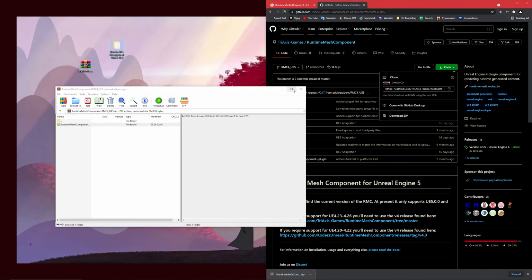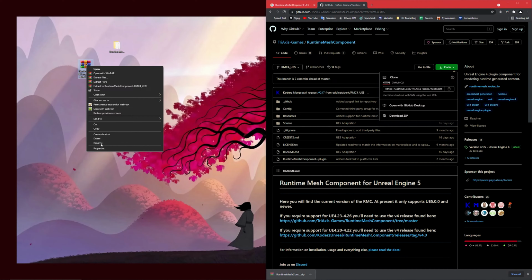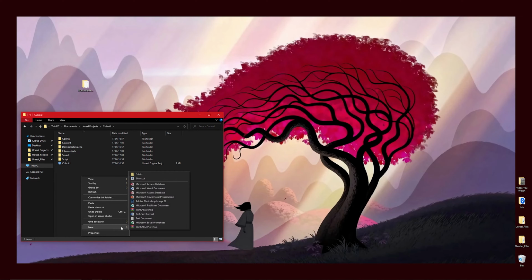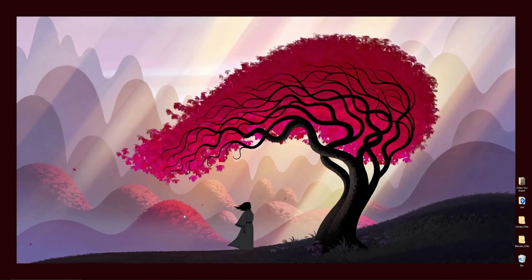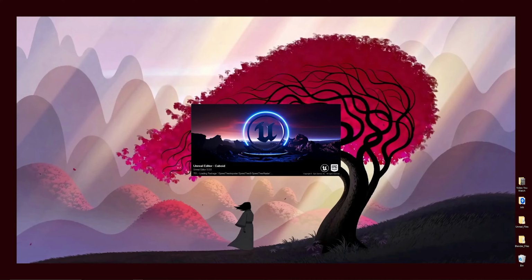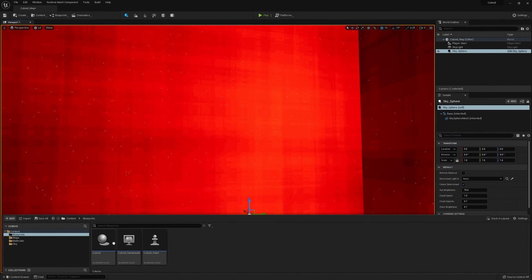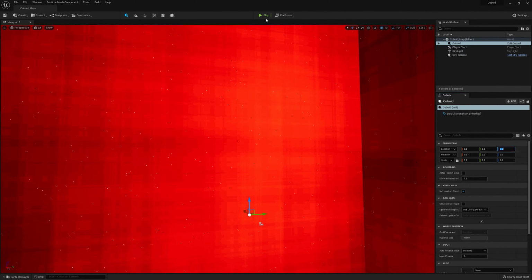Click download, unzip, and now all you need to do is create a folder called Plugins in your newly created project. Just find it in your Explorer and paste that unzipped plugin into it. After that, close your project and restart it. It will take a minute to compile, maybe more, after which you should get access to its capabilities.